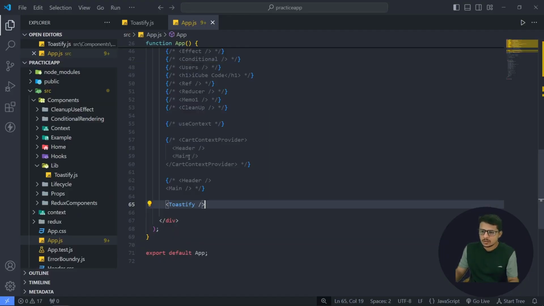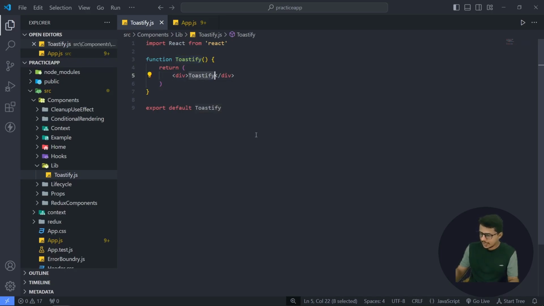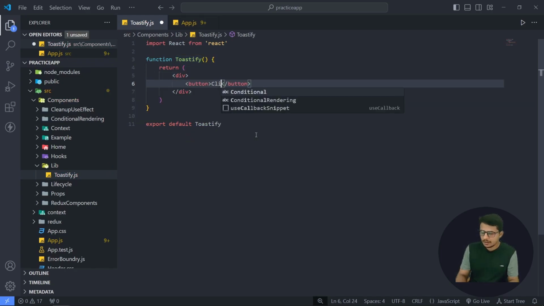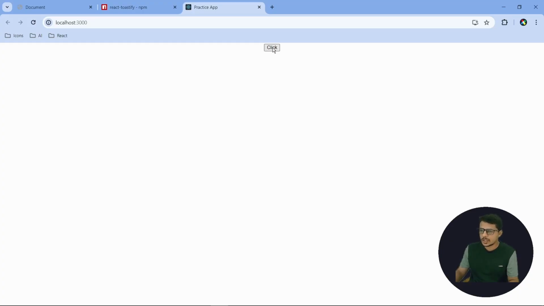Okay, so let's go back and let's give a button here, button click, because on a button click or if we are doing something, that time we have to show it. Okay, right now button is fine. Let me zoom in. This is how we can see.